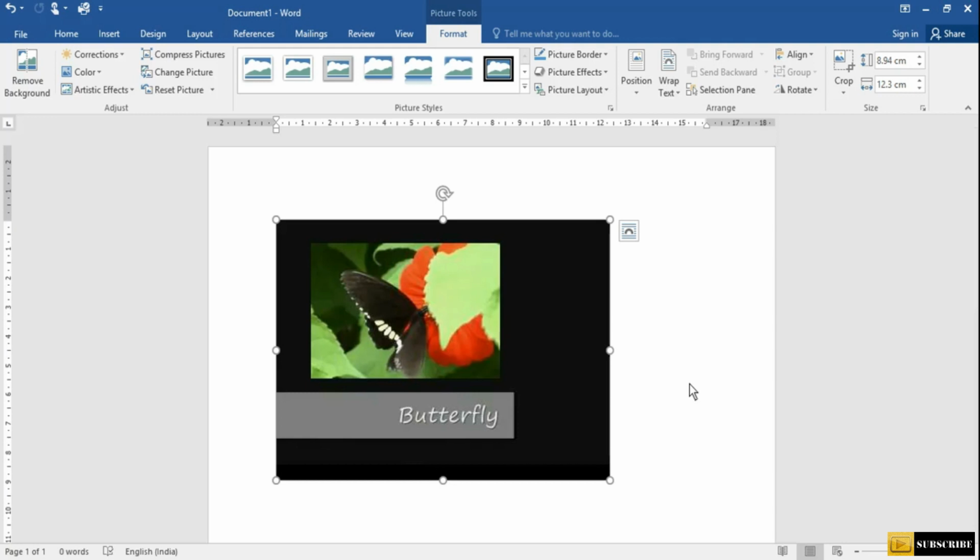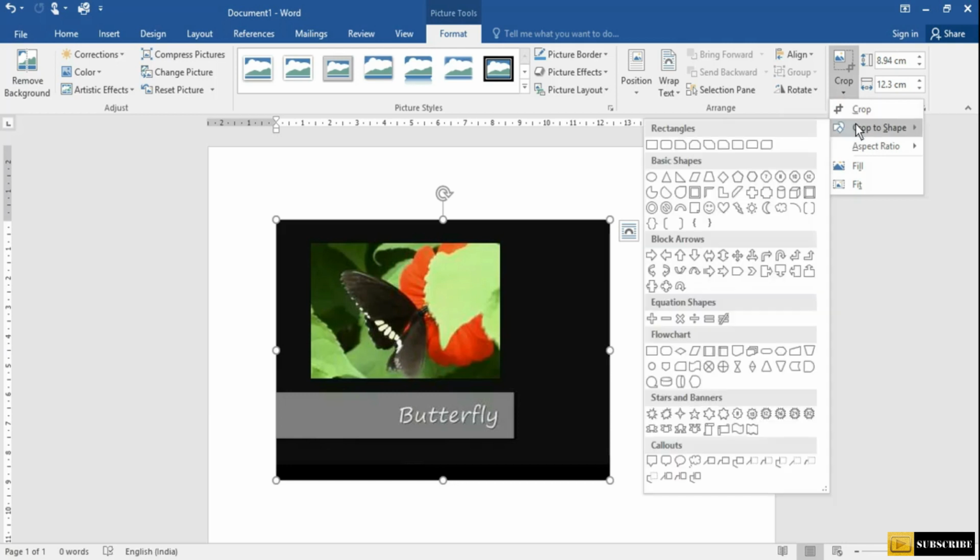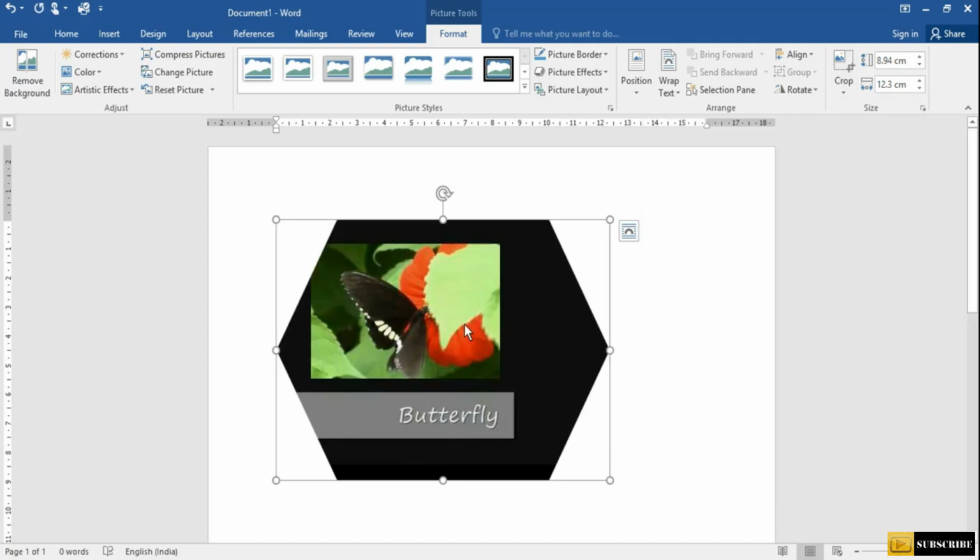Now to crop an image to a shape, select the image you want to crop, then go to the Format tab, click the crop down arrow, this one, hover over crop to shape option, then select the desired shape from the drop down menu. Select any desired shape you want. Okay, the image will be cropped to the chosen shape as you can see on your screen.